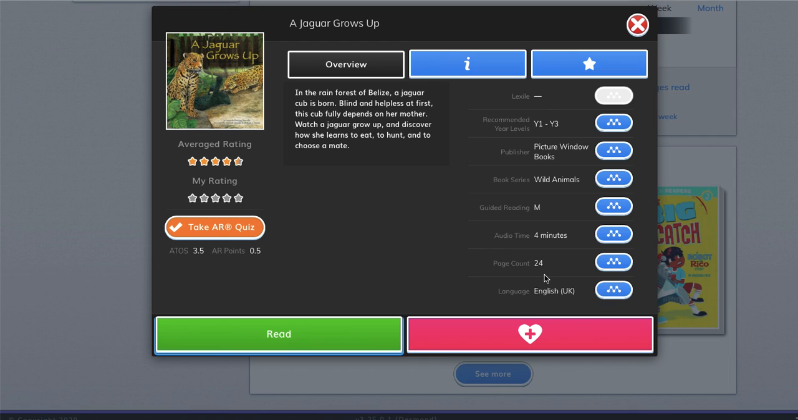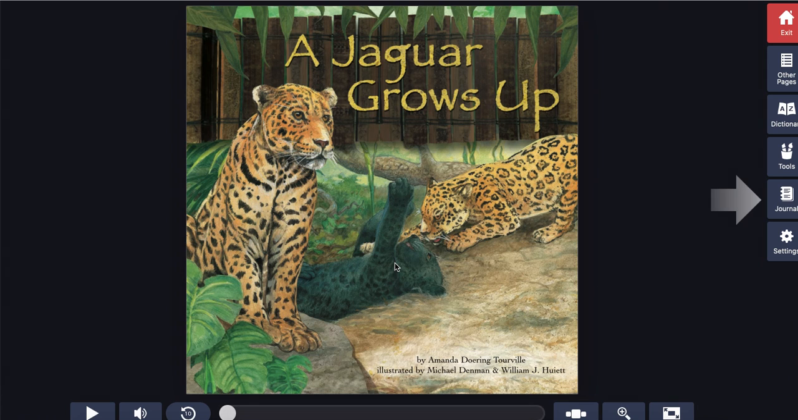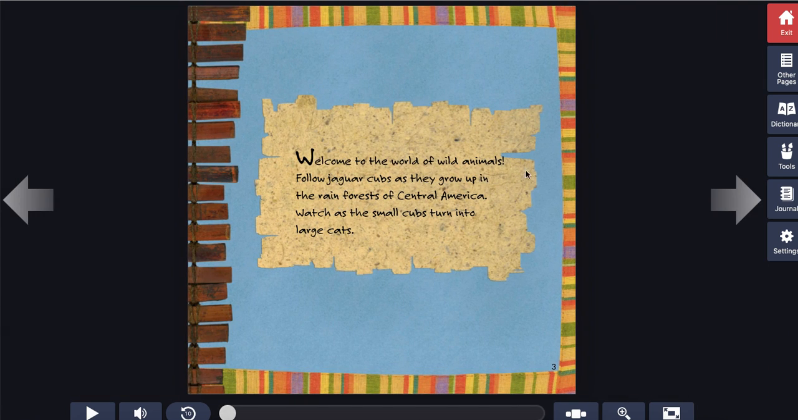Okay, it's got 24 pages. Again, just like before, it tells me the points, 0.5 points. So I'm thinking, I'm going to read this book. Okay, I'm going to click read. Now, you may want the order, you may not, so I'm going to go through, and you can see if I click through it, quickly read it in my head.